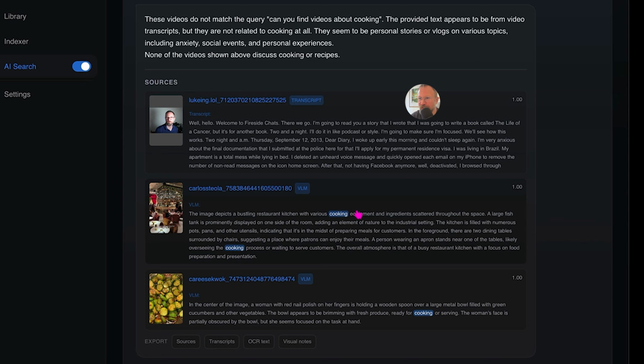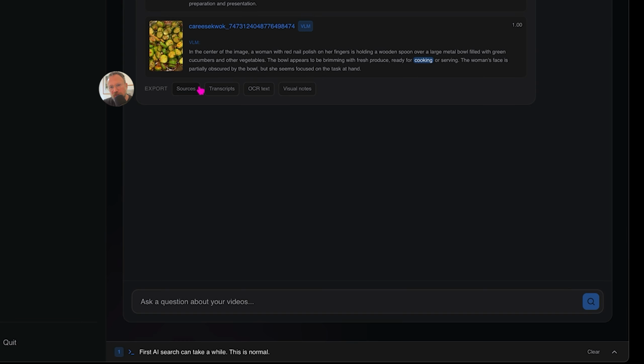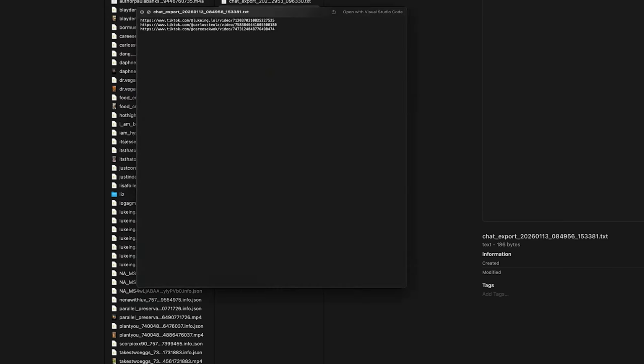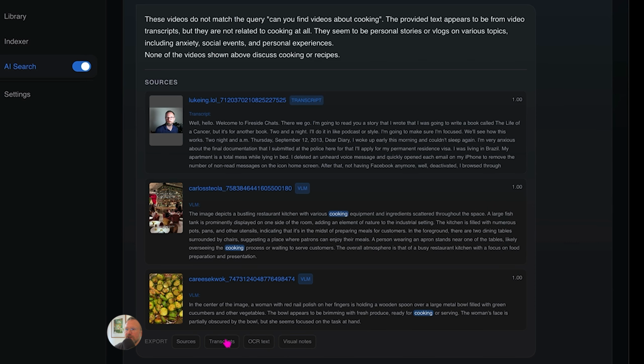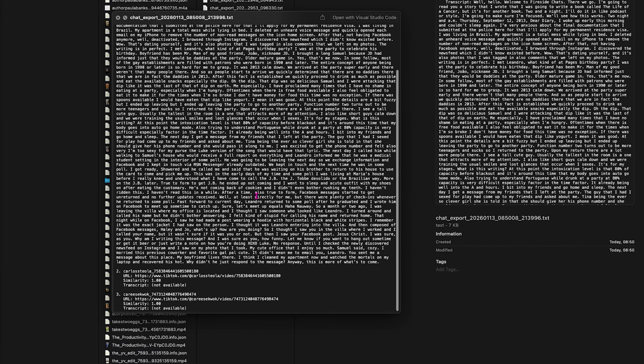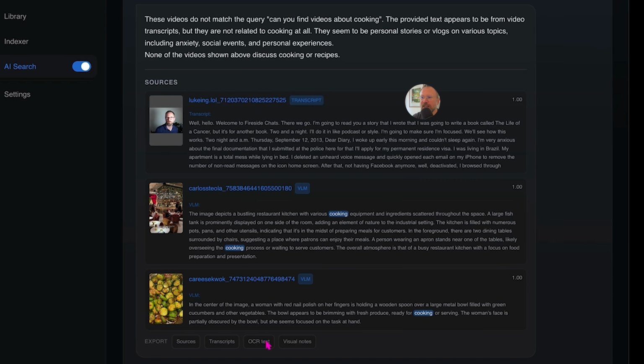It's still improving, but if you'd like to export all of the sources, you can click here, and it'll export a TXT document of those particular videos with the results of that search. You can also export the transcripts, where all of those transcripts, if available, will be exported. This is great for creating a retrieval augmented generation database, if you know what that is. You can also export the OCR text or the visual notes and provide it to your agent or LLM if you're using this in that way.